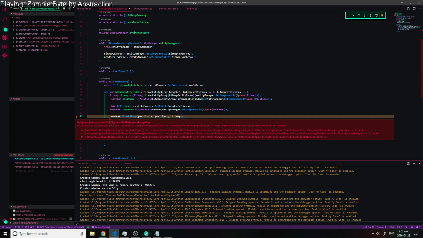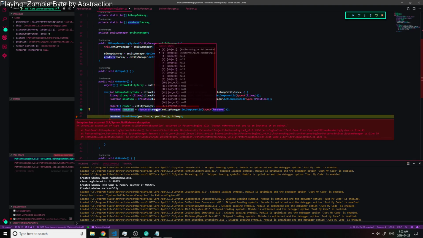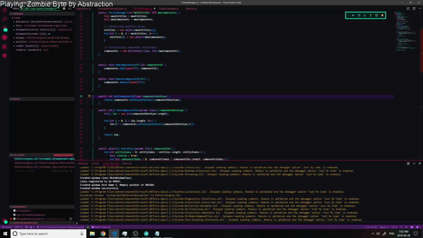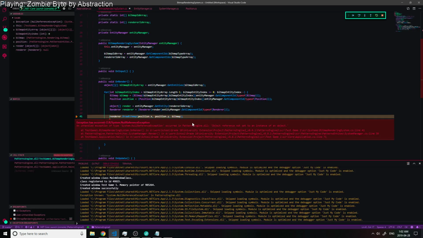Alright. Object is not referenced anything. Is there no render object? Null. Okay. So render is equal to that get component ID of type render. That won't do anything.